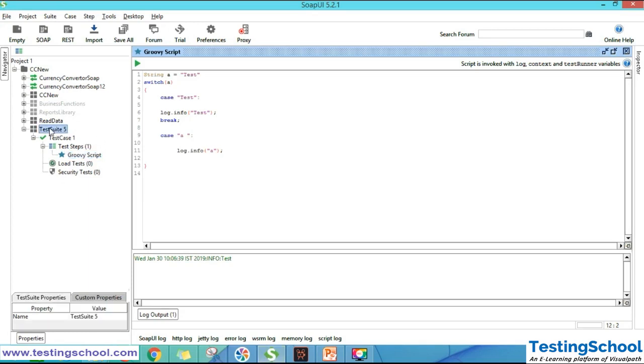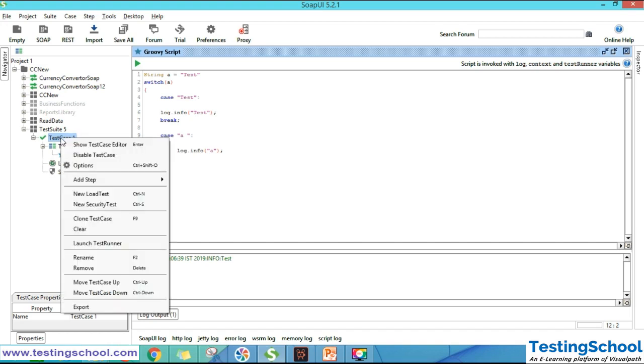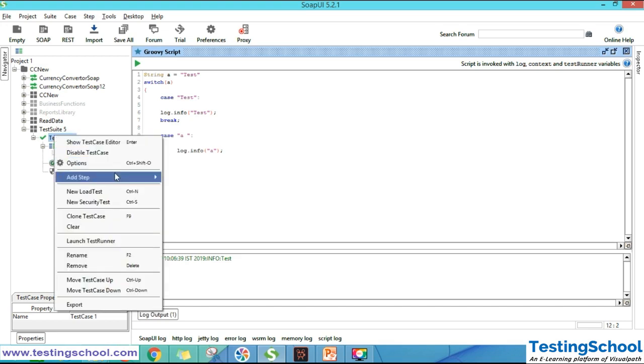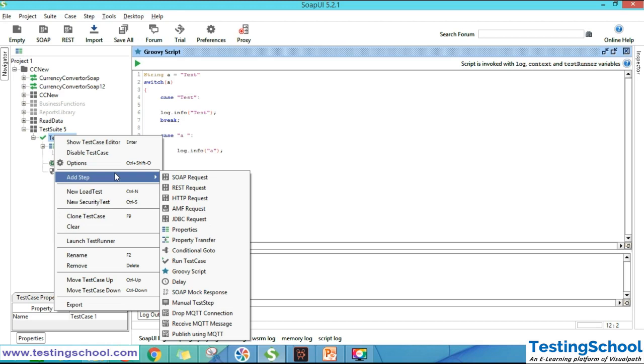In our earlier sessions, we have seen how to create a project, under project how to create a test suite, under test suite how to create a test case. We have seen all these steps. Now I will show you how to add a Groovy script test step. After right click on test case, go to add step and click on Groovy script.